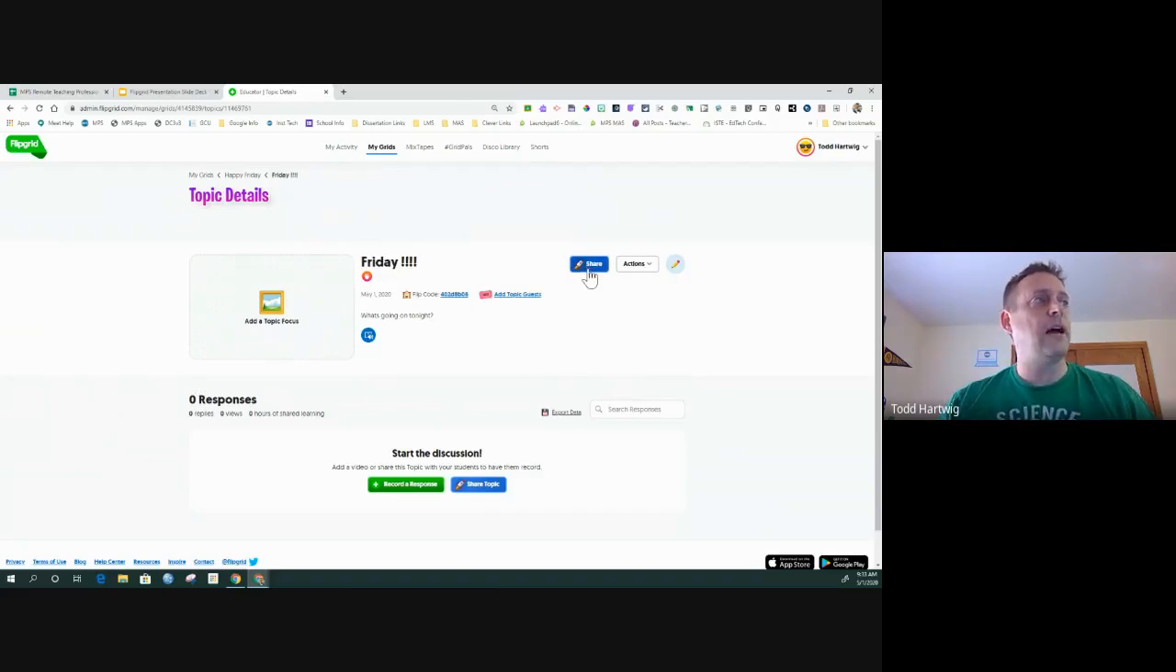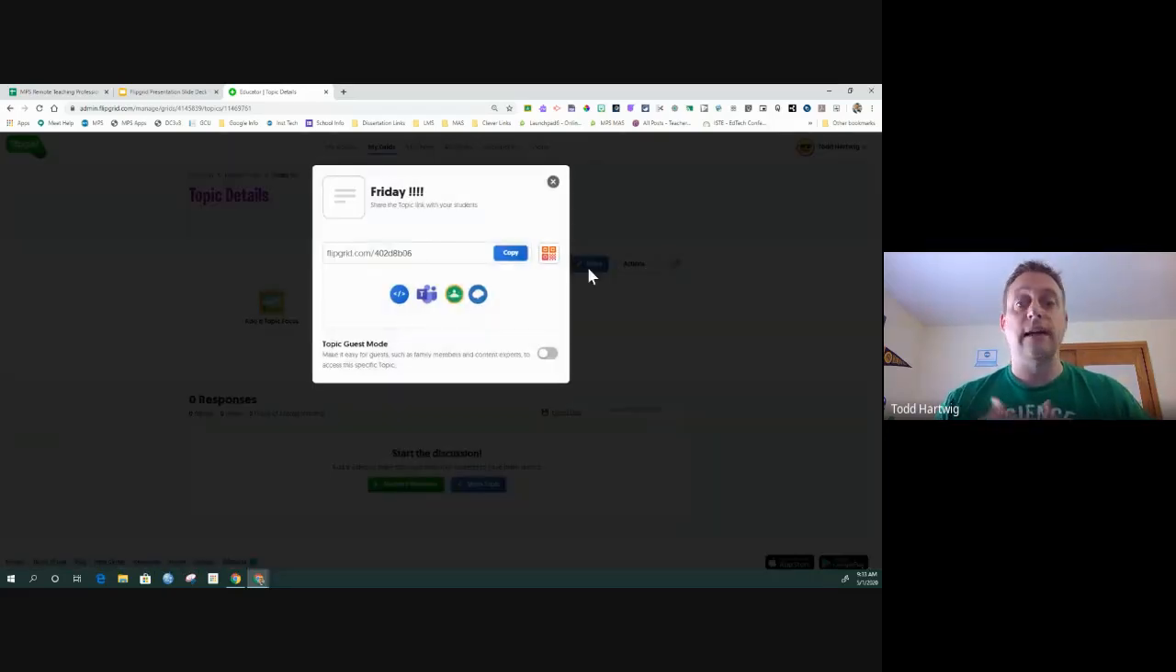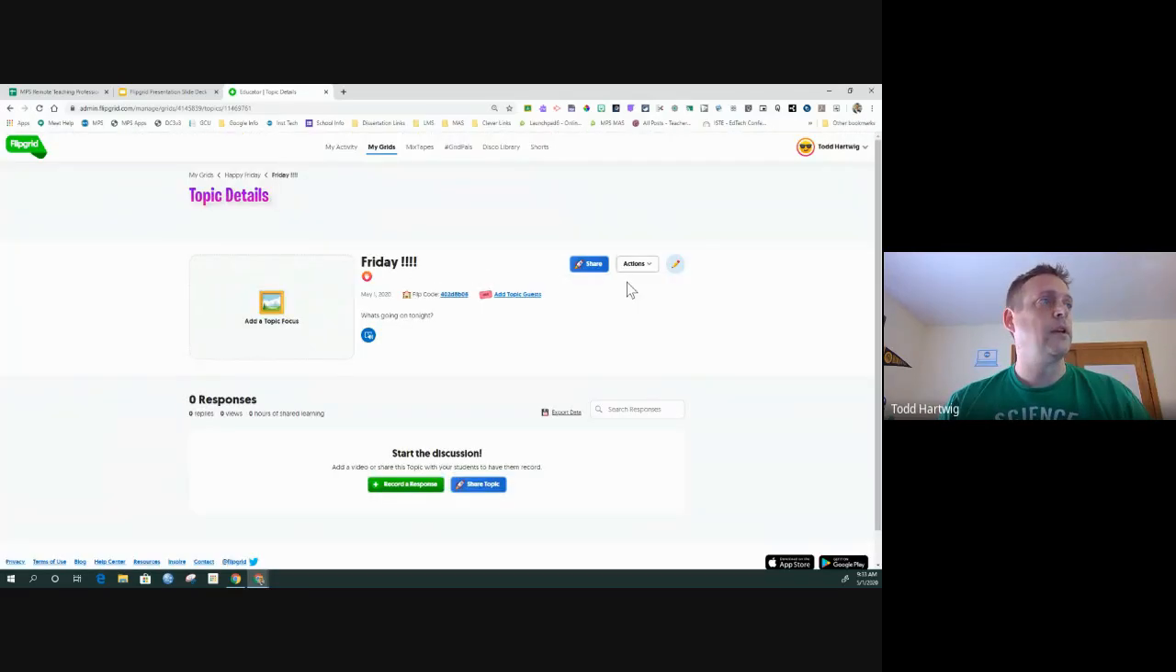Going across the top, click the share button. Again, how am I getting this to my kids? Google Classroom's awesome. Best way to do it, in my opinion. Next door to that is actions.